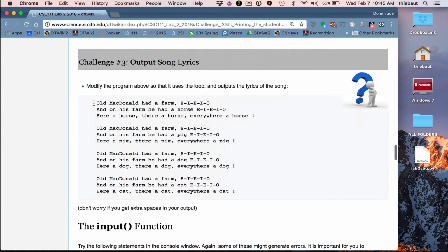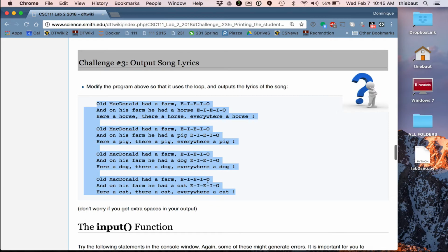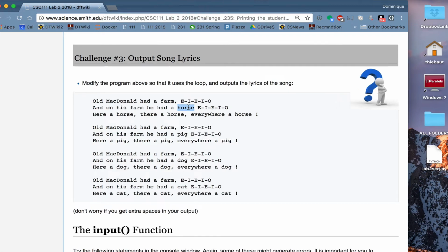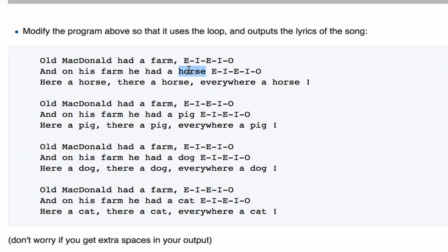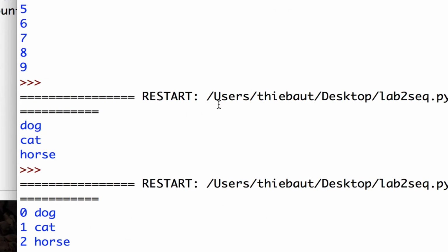So these lines here represent the lyrics. So I would like you to write a program that displays that. And all your program should do is take 4 values from a list: horse, pig, dog, and cat, and generate this. So let me show you how to generate just the middle line. You'll figure out how to generate the rest, but I'd like to generate that in the loop for horse, pig, and dog. I'll just do 3.